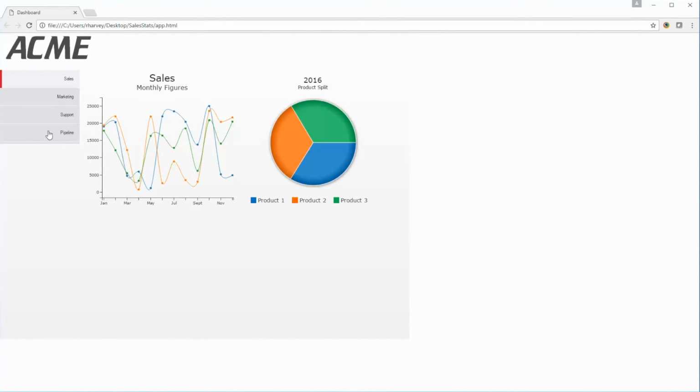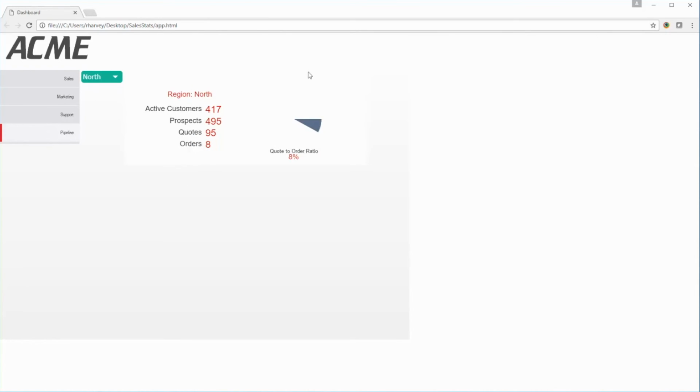If we go to pipeline now, you can see I've got the dashboard embedded within here, and north is selected by default, and the north is now displaying in this embedded dashboard. If I change this to central, it's passed the information through the iFrame into the child, and that child is now showing the central information.